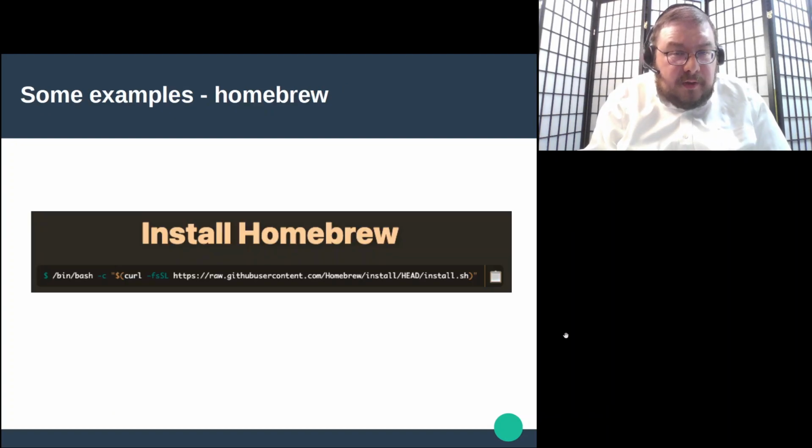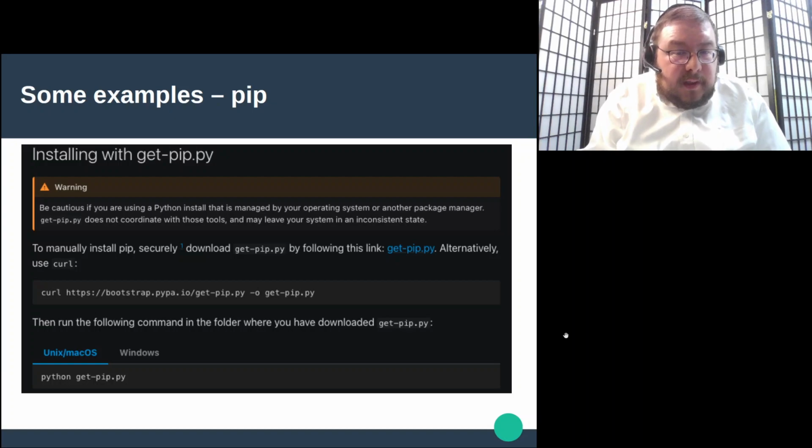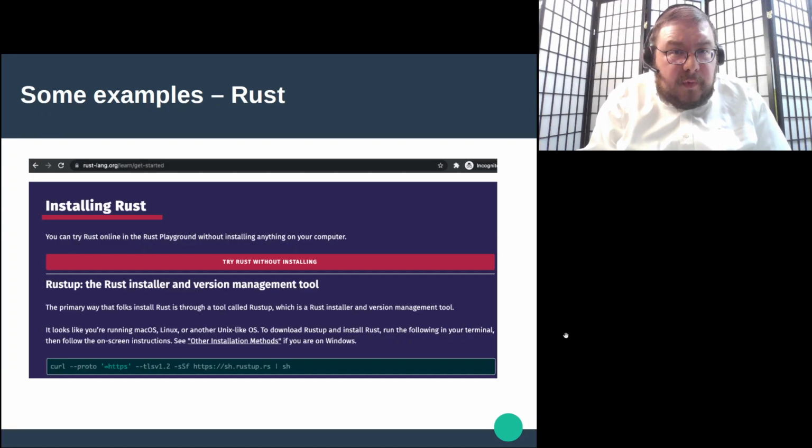Obviously, Homebrew that I mentioned earlier. Pip is another example that I mentioned earlier as well. Rust. Rust is a fairly new programming language becoming very popular. The way to install it is using one of these scripts.